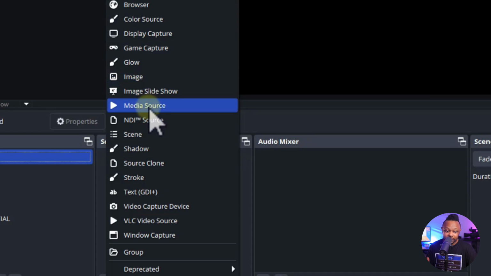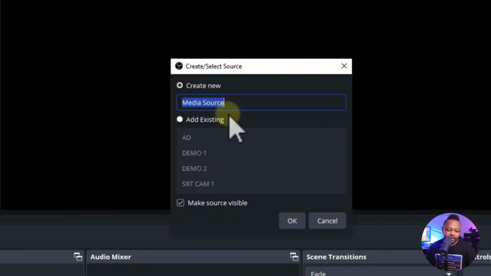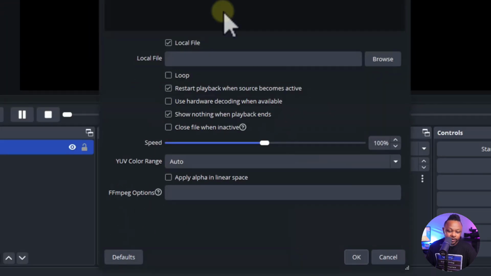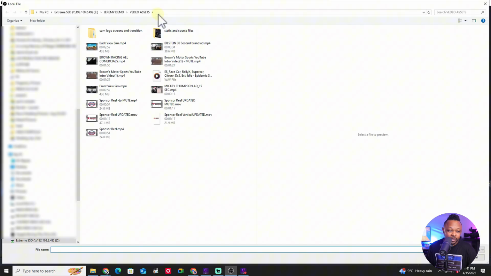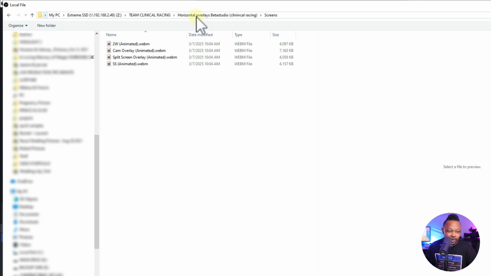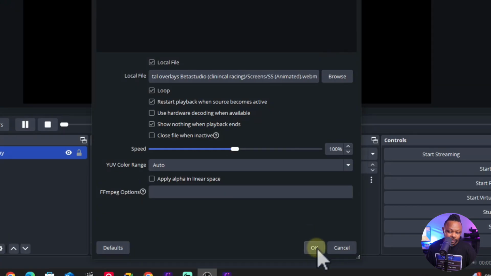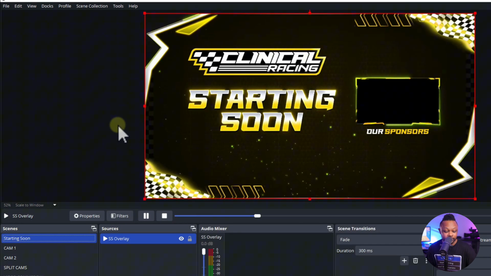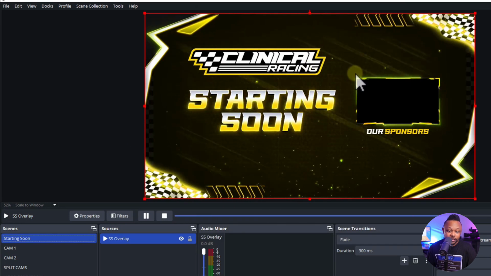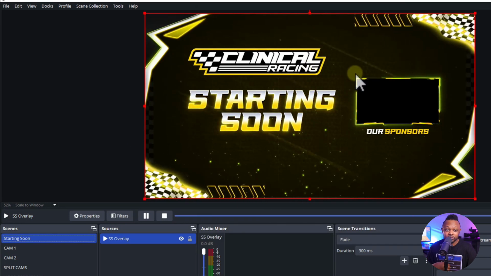All right, so for us it's animated, so we're gonna go ahead and add the media source, and then we can call it starting soon overlay. All right, we're gonna click OK. You always want to make sure you check loop, because you want it to be looping, and then hit browse. I can just go ahead and paste the path, and it's starting soon, it's right there, and hit OK and click OK. So as you can see, this is what it's gonna look like. And what's missing here now, if you want, you can add some music as well.